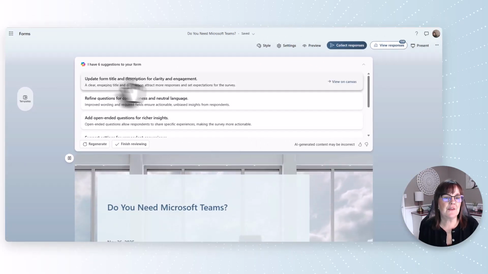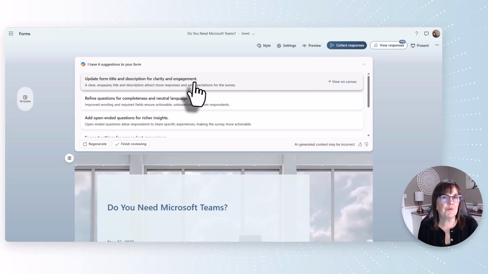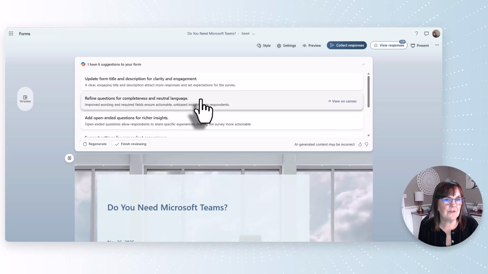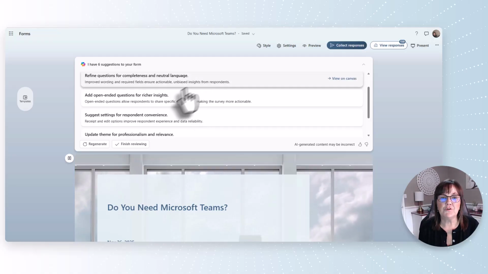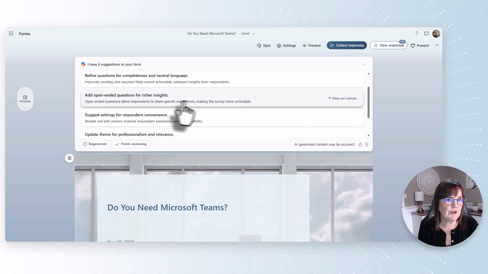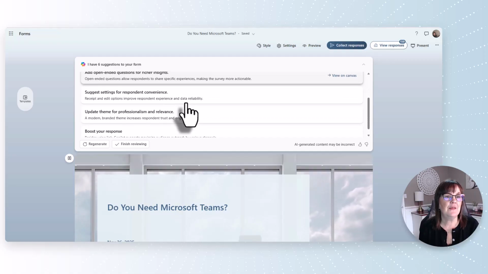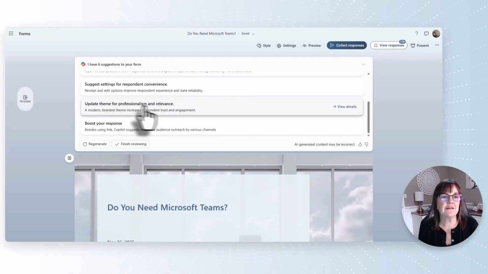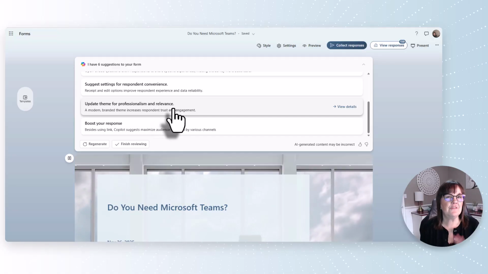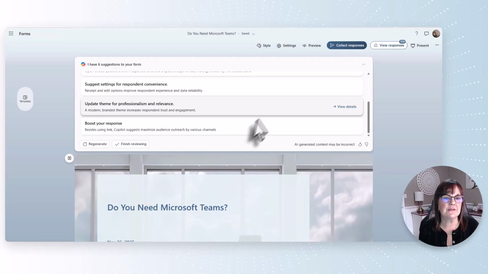So it's suggesting that I update my title and description for clarity and engagement. It's asking me to refine some of my questions, maybe for more neutral language, and also suggesting I have more open-ended questions for richer insights. And a few other details, including the theme that it's suggesting that maybe I should change. So let's try changing a couple of these things and see what it does for us.